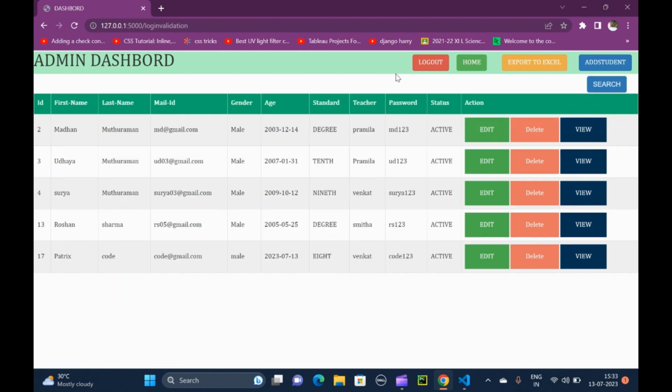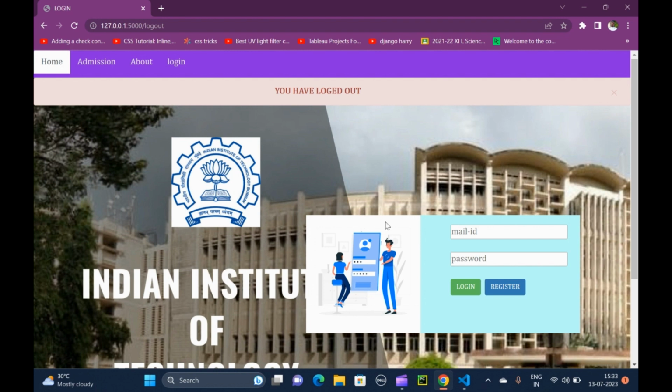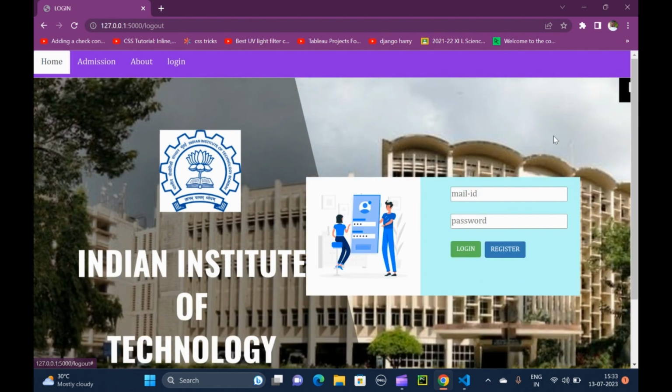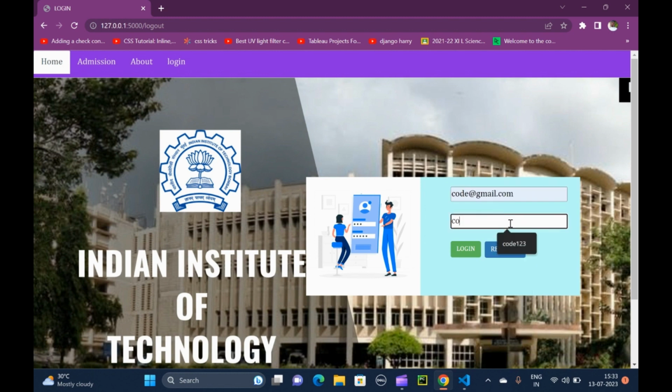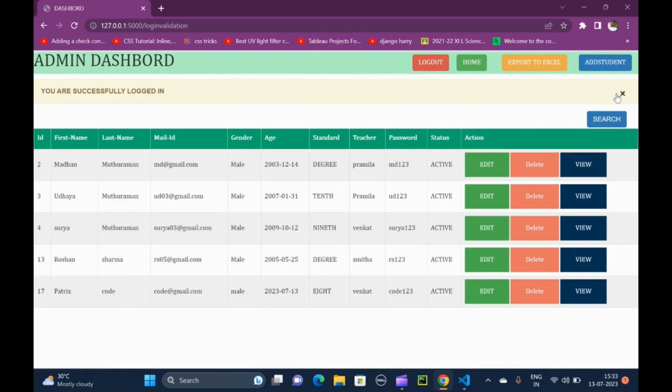So you can see here, you can log out also. When you click on logout, you will come back to this login page, and again we can log in. So let's put that Gmail ID code, and let's go 1 2 3. So this was the password. So you can see here.